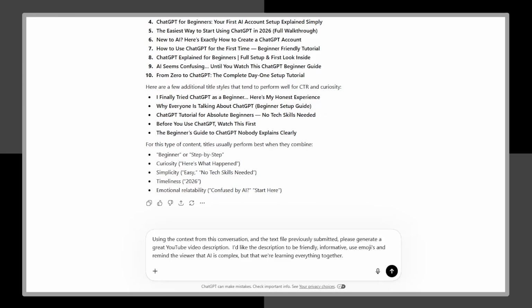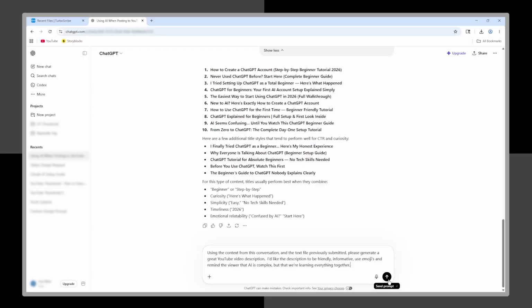Okay, so here's the prompt that I'm going to be putting into ChatGPT, and this is not a great prompt. This is not something that took a long time for me to put together. I basically just made it simple, getting the point across of what I want it to do. So as you can see, I said, using the context from this conversation and the text file previously submitted, please generate a great YouTube video description. I'd like the description to be friendly, informative, use emojis, and remind the viewer that AI is complex, but that we're learning everything together. So let's go ahead and click the arrow and see what it comes up with.